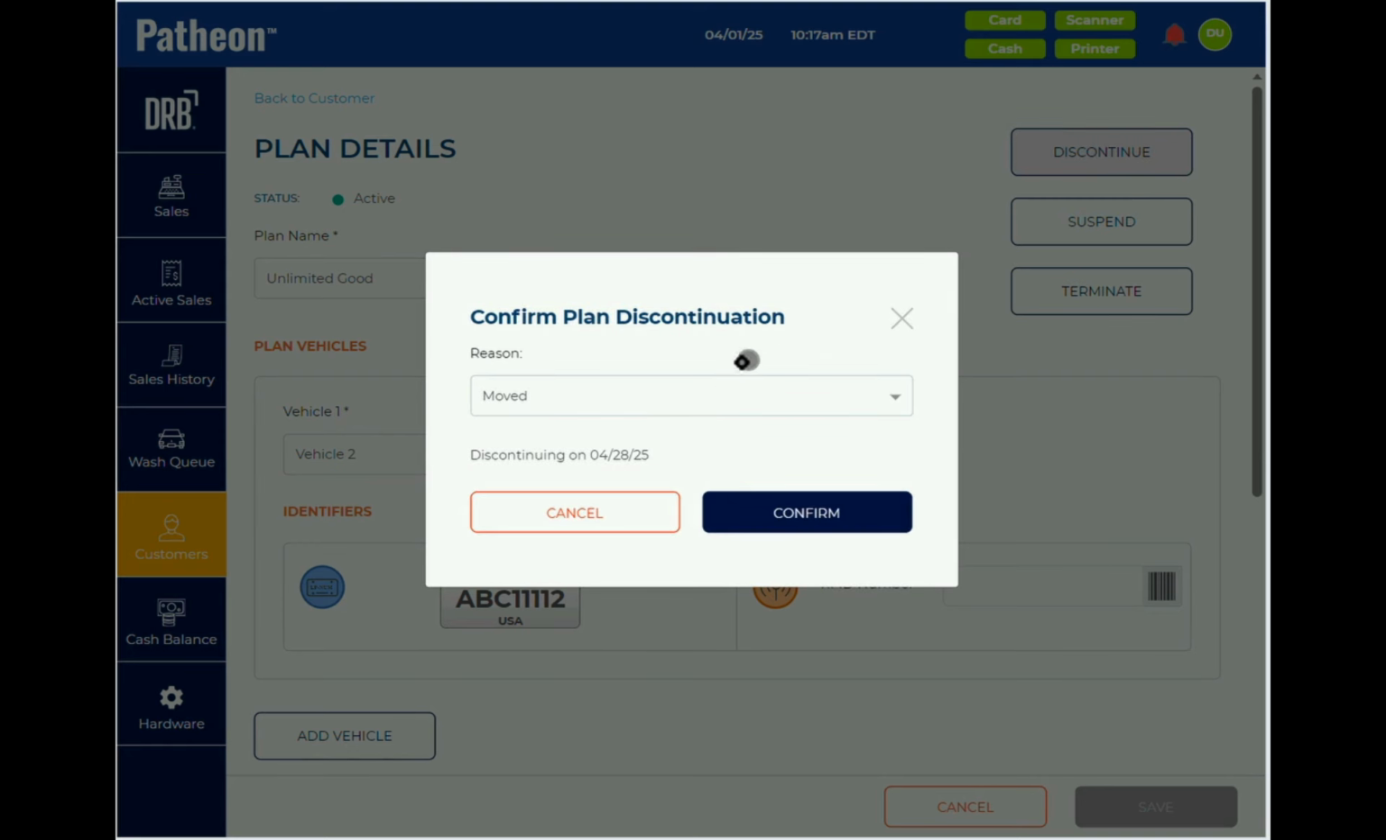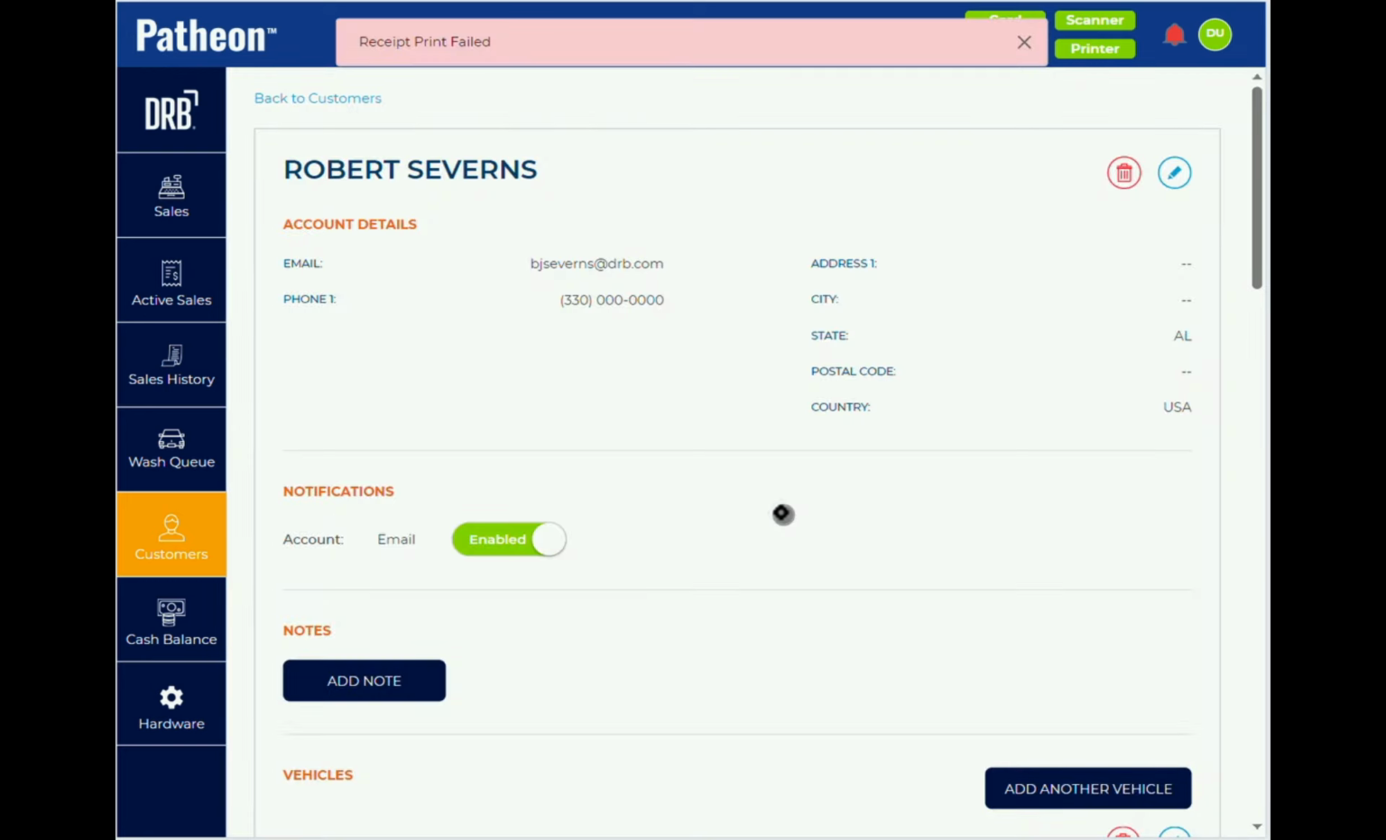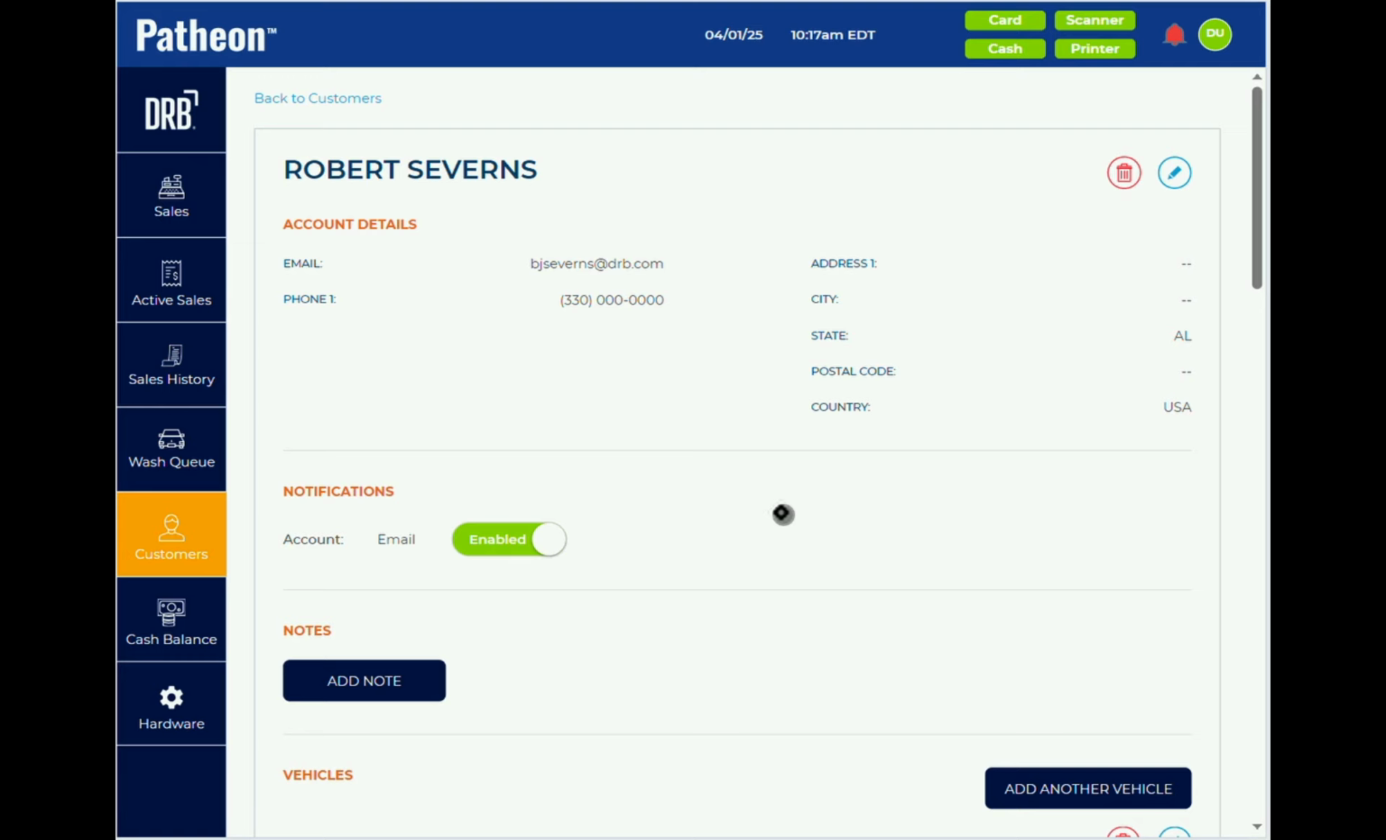Discontinuing a plan means that at the end of my plan, when it expires on 4/28, for example, rather than reloading the plan, we're just going to go ahead and expire the plan. So discontinuing is the primary way that people want to cancel plans. They want to continue to use it for the month they've already paid for, and then it would go ahead and expire them afterwards.